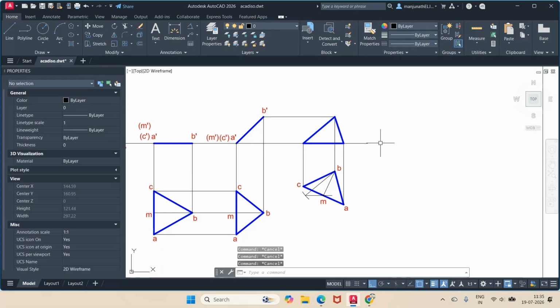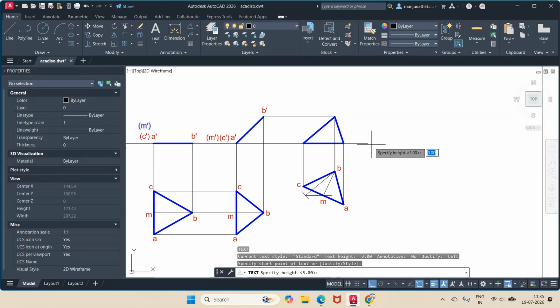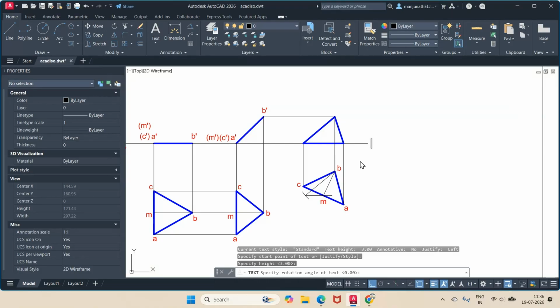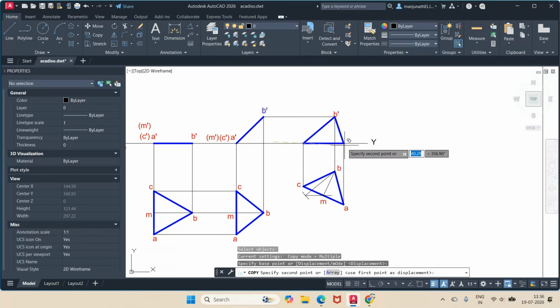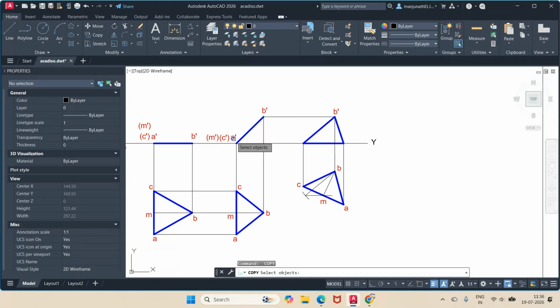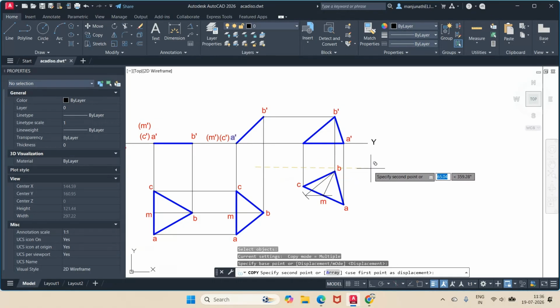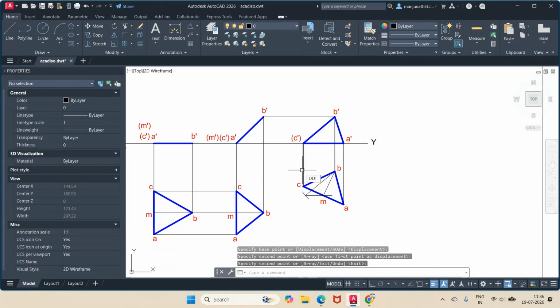Okay. Now you'll go for the text. I will copy this Y, caps lock Y. Okay. Then I will copy this, remove ortho and also disable this. I will take B dash. Then I will take A dash on this side. Then I am going to take C dash. And this C dash is visible line. So visible point. I will make this as C dash now.